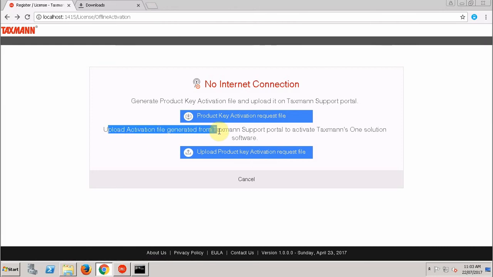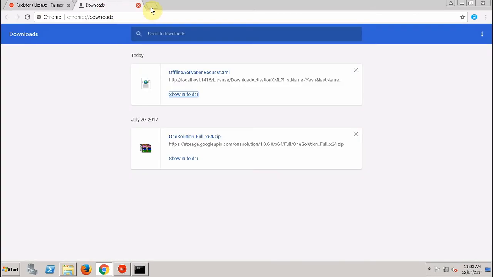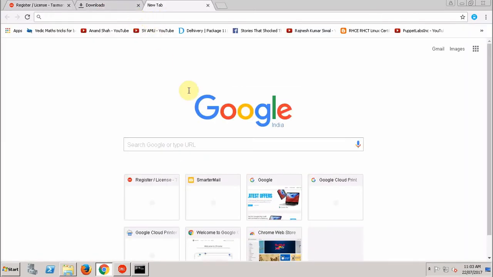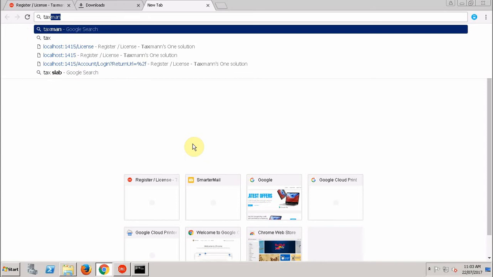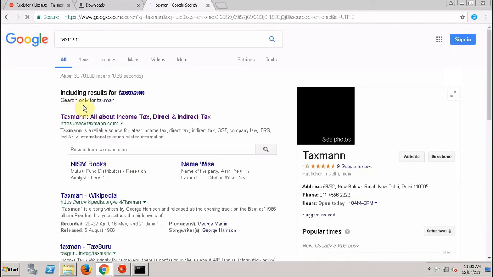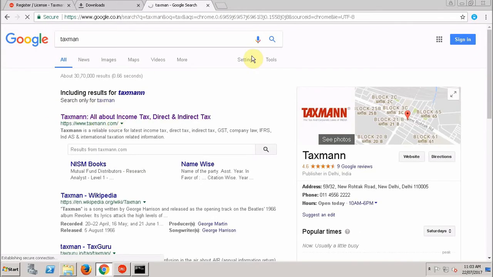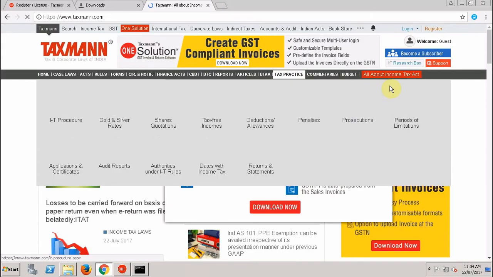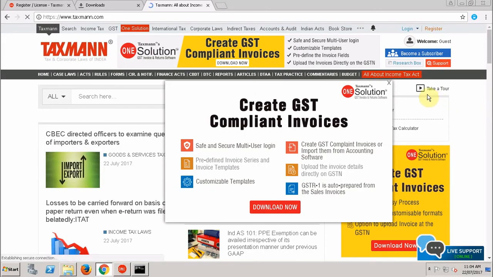Here they say upload the activation file in the Taxmann support portal to activate One Solution. Okay, so just open the Taxmann site. That will take a few seconds to load. Okay, once this is loaded, just click on support. You can see that it is in red color.